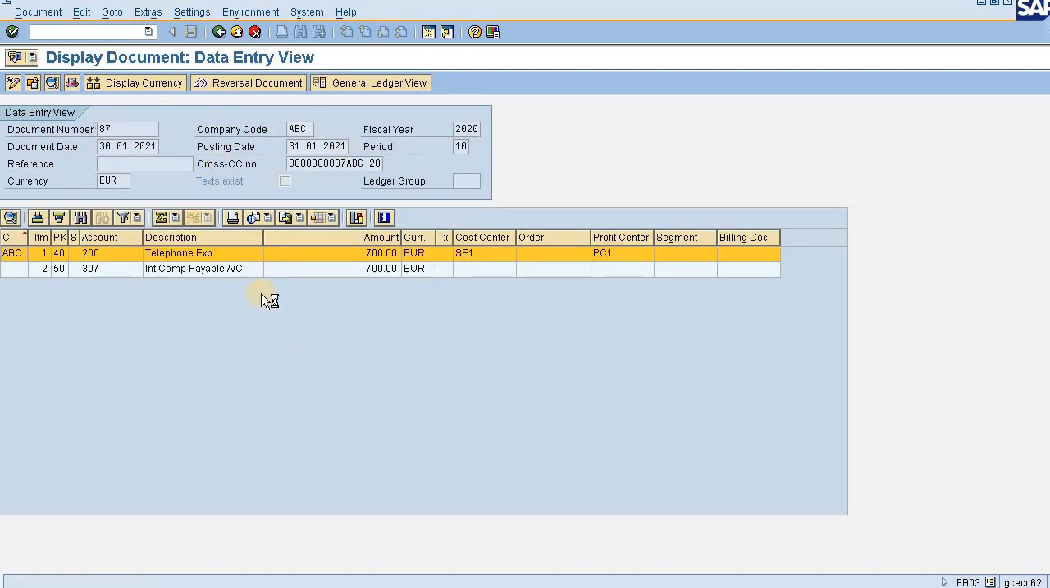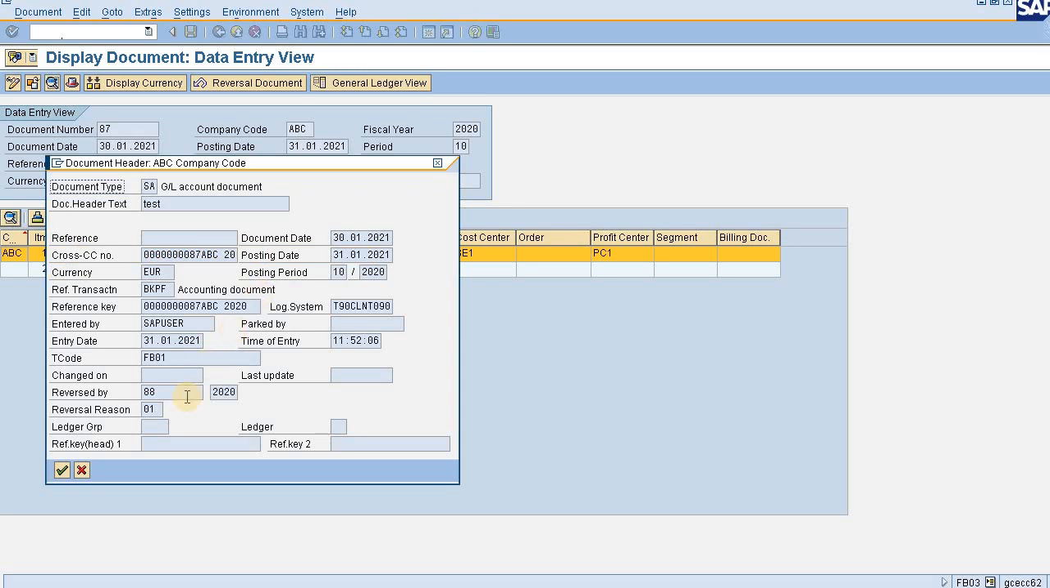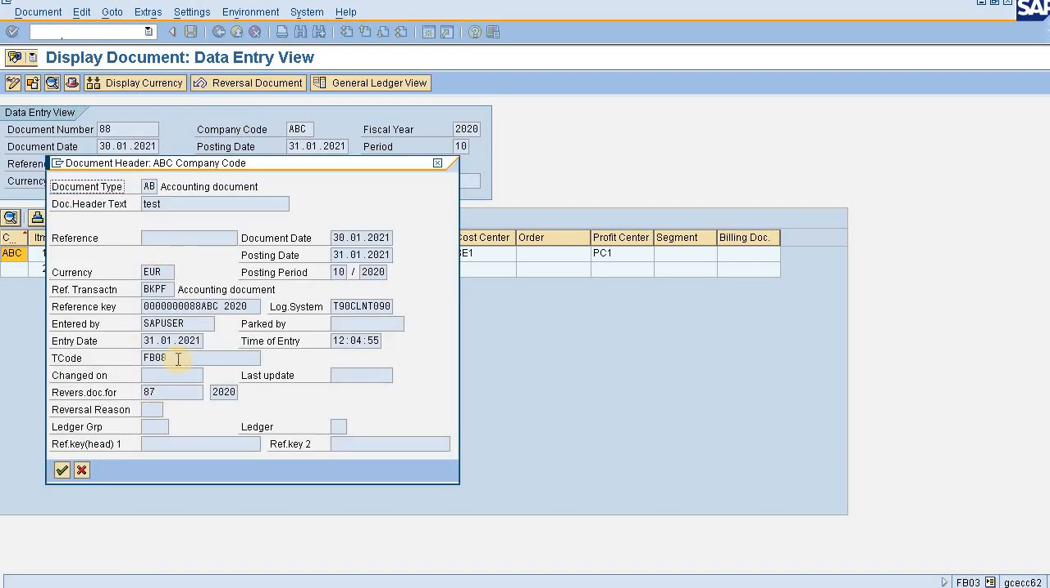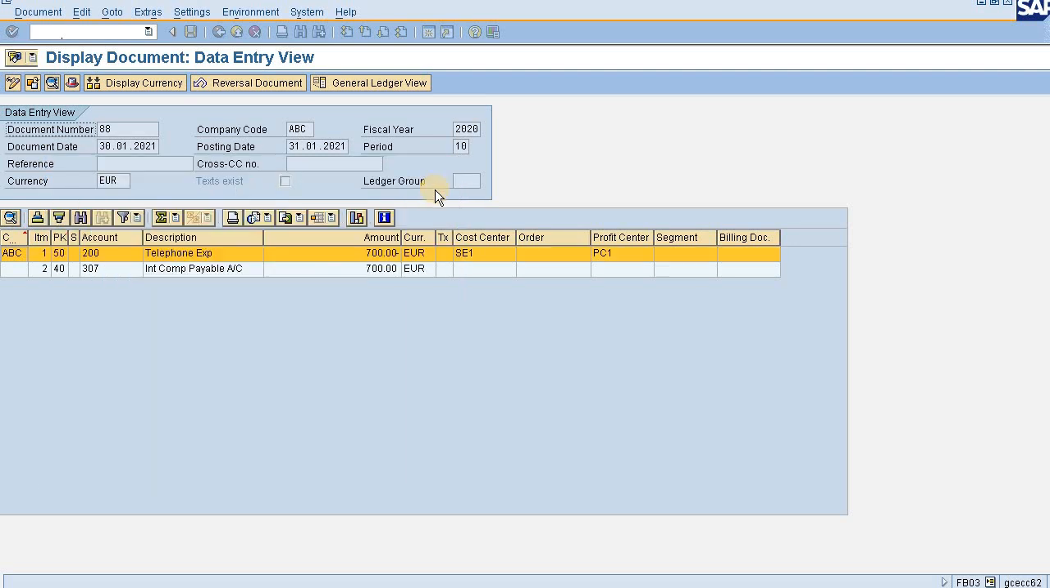Now clicking on this header button. See, it says reversed by this, meaning this is the new document number posted, which has reversed the 87 document number, which was the old document number. Now double clicking on the same. This is the 88 document number, which got posted by this transaction. Basically FB08 is being displayed, the reason being that in the background the FBU8 transaction is calling the FB08 transaction only, hence the system is displaying this.